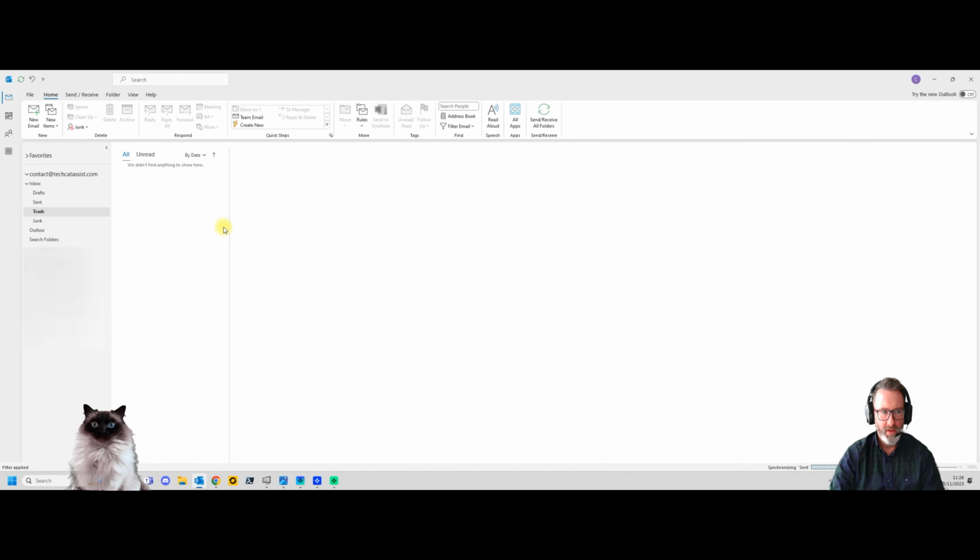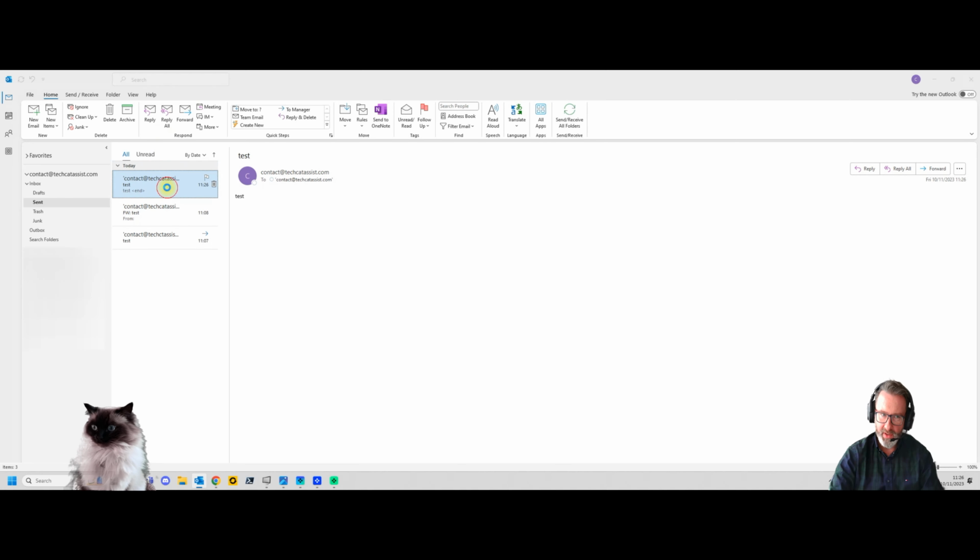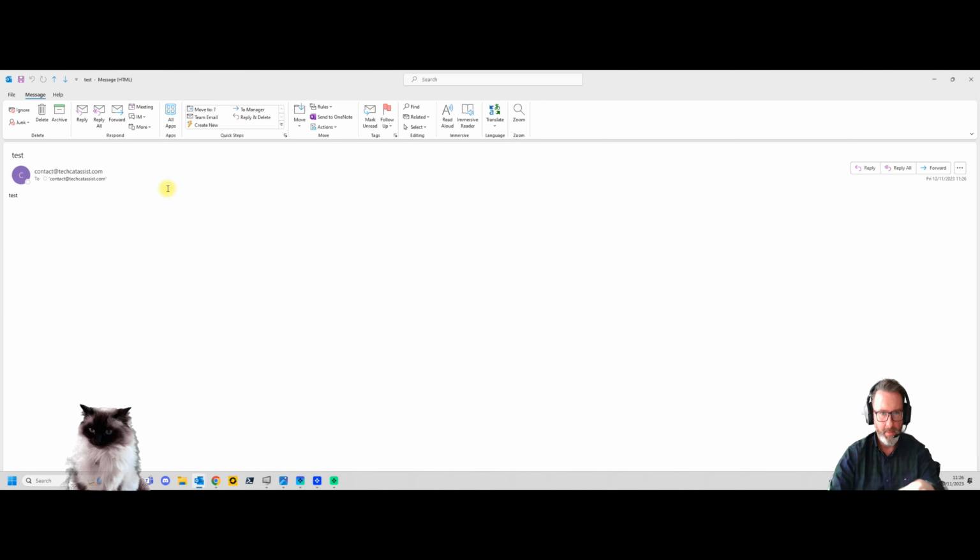First of all, if you send an email and you want to recall it, you have to go to your sent items in Outlook. Click on sent items, go to the last email, open it. You're going to get the menu on the top. On the top there's an option, Actions. Click on Actions, then Recall This Message.